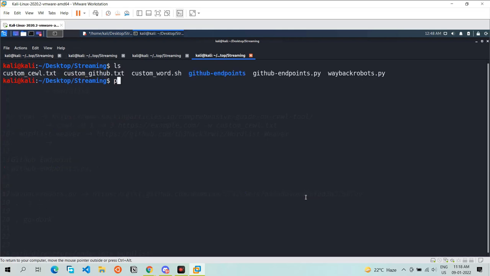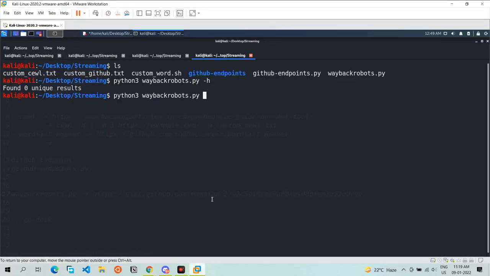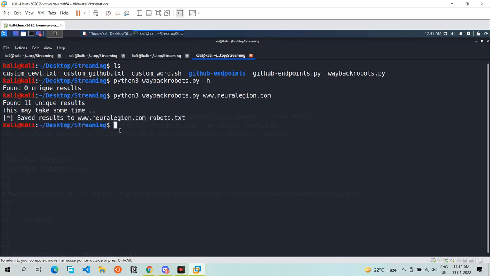So Wayback Robot is one of the scripts which I mentioned before. If you type h here, okay, we can directly mention our target here. For target, which is this one. So it found 11 unique results. It will take some time. It will fetch all of the robots.txt examples, all the robots.txt back versions from Wayback Machine.